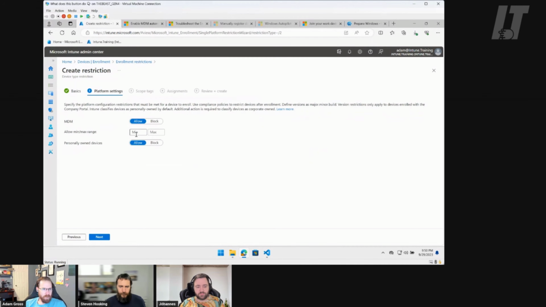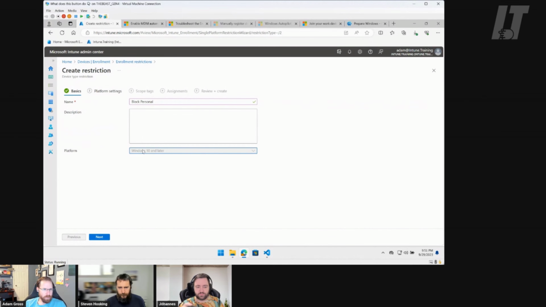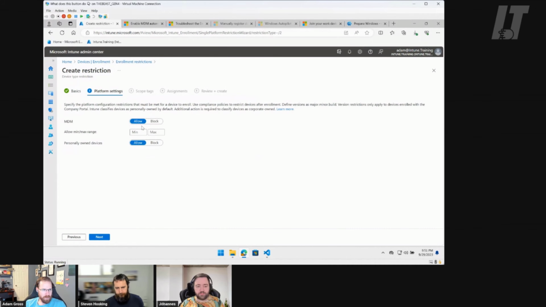Okay, so we're going to block personal, and now we can just do it. So then we just flick the block on the Windows platform here, because we're already in Windows. By the way, when we clicked in the filter, it locked it down to the platform. That's why we're seeing what we're seeing. So then we want to allow MDM enrollment, but block personally owned.